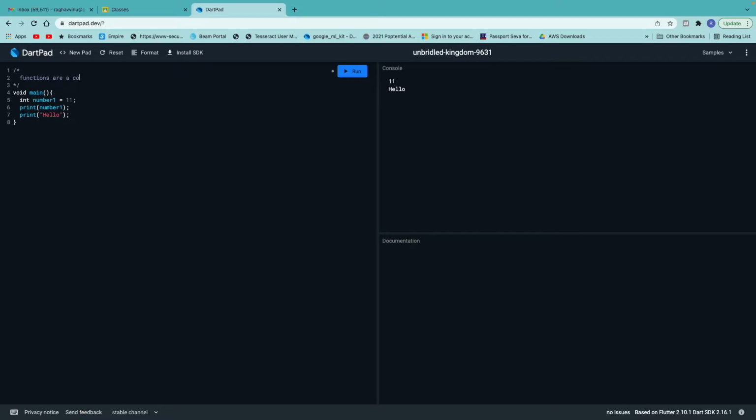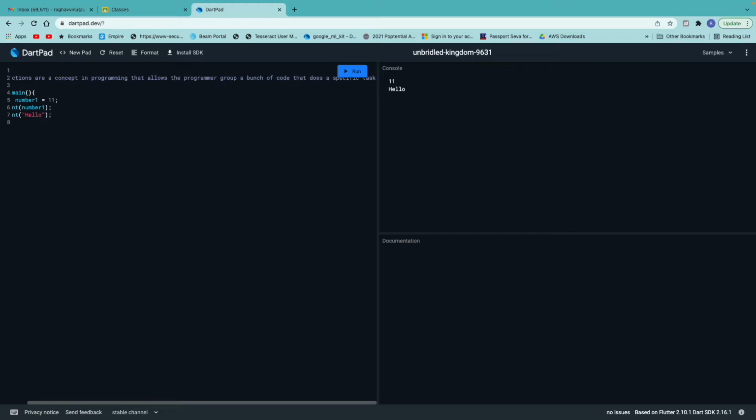Functions are a concept in programming that allows the programmer to basically group a bunch of code that does a specific task. So this bunch of code can't just be your whole program. The code that's inside a function has to complete a specific task, such as the code inside a function can either add 2 numbers, or it could subtract 2 numbers. Or if you're making an app, it could do something like create a new user. It could go and get data from the database. It could change the color of a button. And it could check if a button has been pressed.